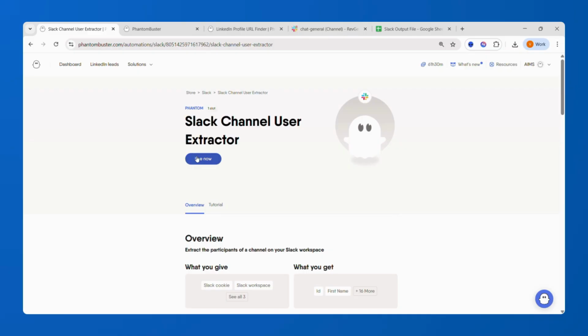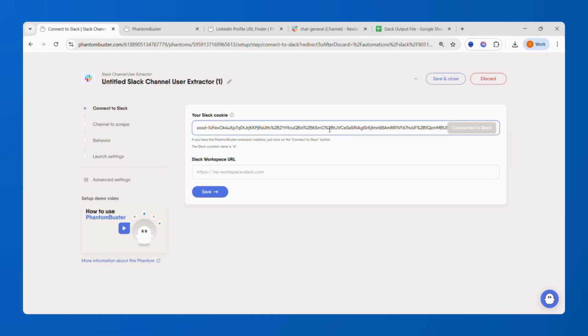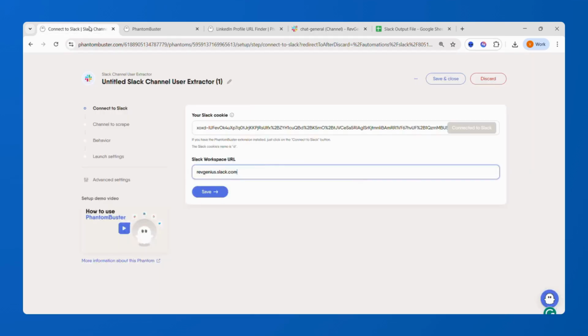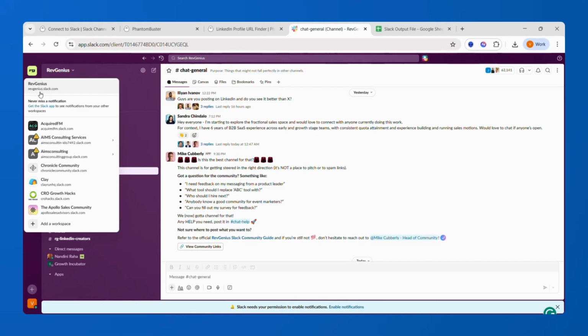So when I click on use now, the first thing that I have to do over here is connect with my Slack account that is active on my Chrome tab. Next is I need to add the Slack workspace URL. So in this case, say for example, I'm part of this community called RevGenius. So what I can do is I can just simply add that particular workspace's URL. So where do we find the workspace URL is when you hover over here onto that particular community's page, you can see there is this line written over here. That is the workspace URL.